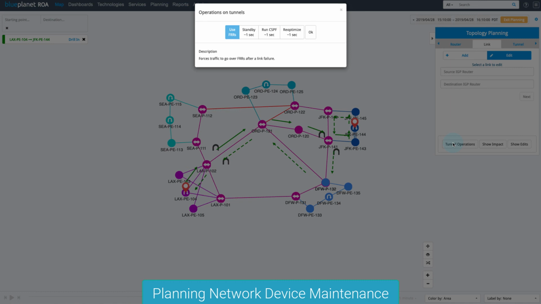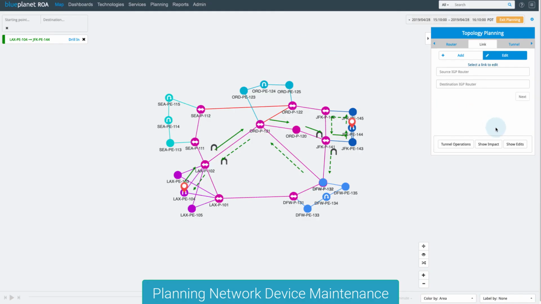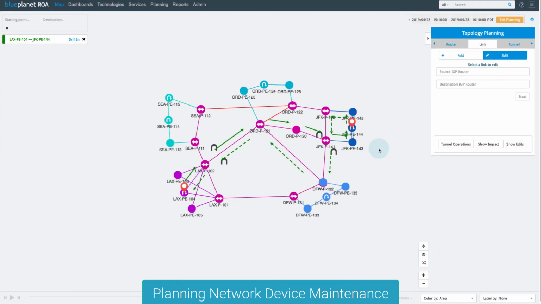The selection of the tunnel operation mode depends on your network. For this example, we're going to use the Reoptimize option. If we click Show Edit, we can now see that an additional action was applied to the bottom of the edit list. Now, we can observe the effect of this change on a tunnel.